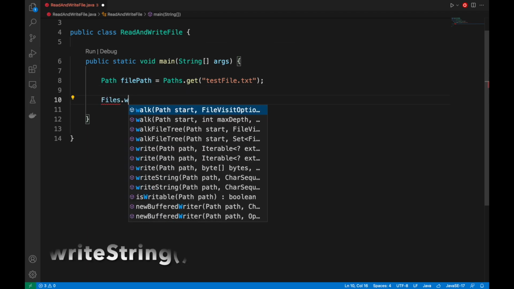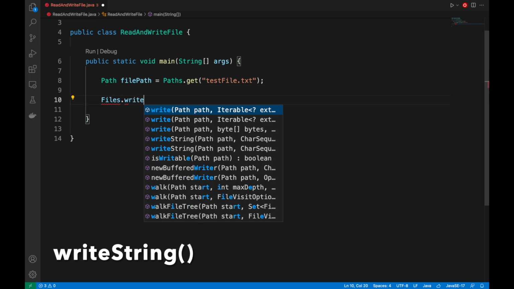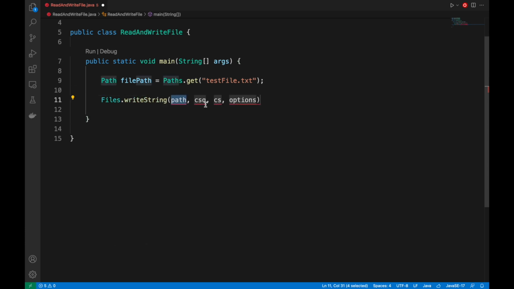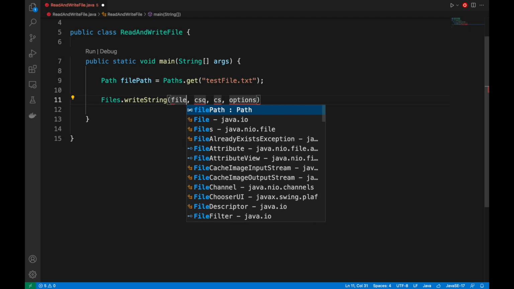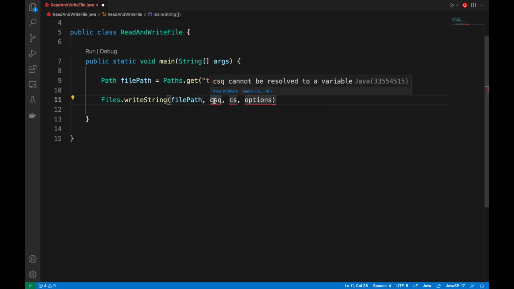Now we are ready to use the new static method writeString introduced in Java 11 to add content inside our file textfile.txt. We need to add the file location, in our case file path, then the content that we want to add. Let's put something like "this is my first file."